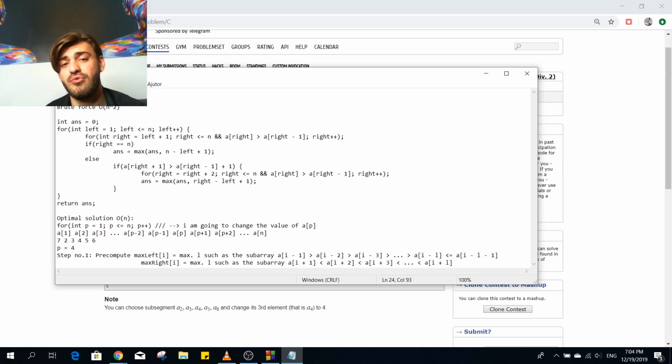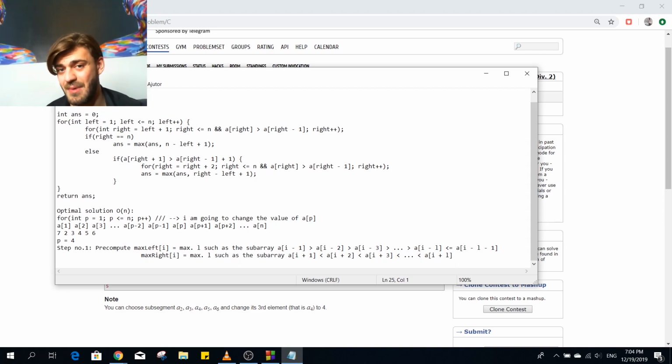We should pre-compute this max left and this max right. And why do we need them? Because after we manage to do this, we are going to apply step number 2, which we've just discussed.